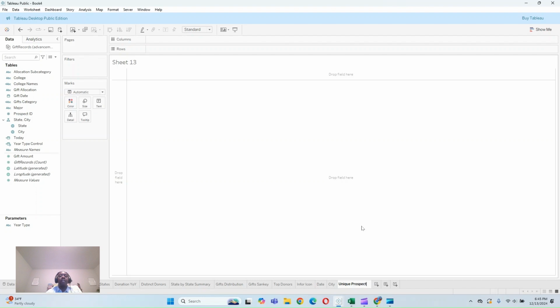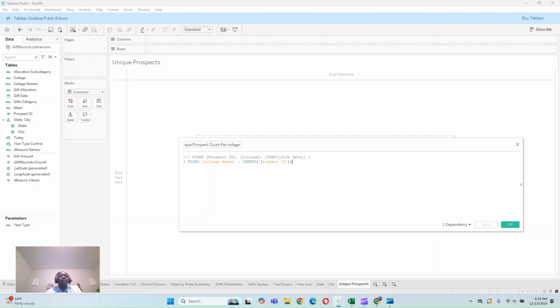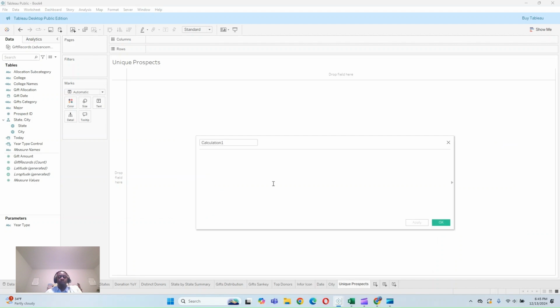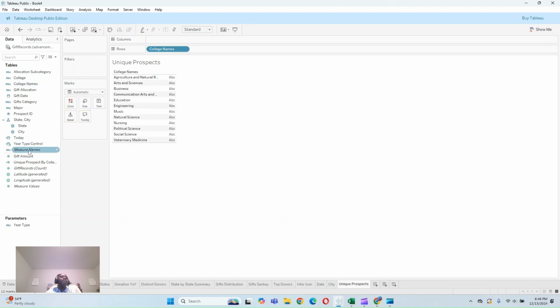Unique prospects. Create a calculated field. So we're going to use an LOD. So we want to count the unique prospects by each and every college name. So unique prospect by college. So when I see how many unique prospects I have for every college. So we're going to do college names right here. Maybe where's that unique?